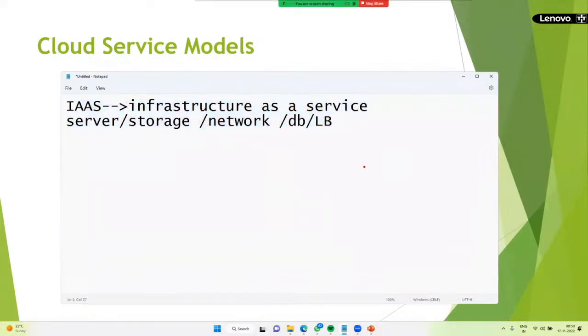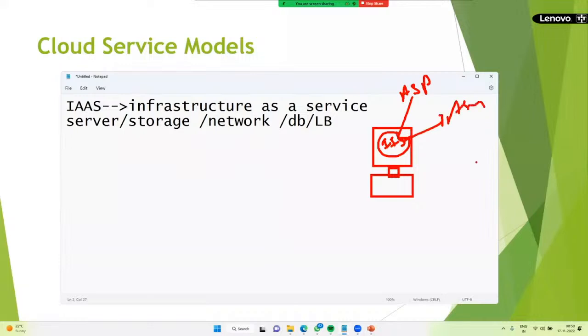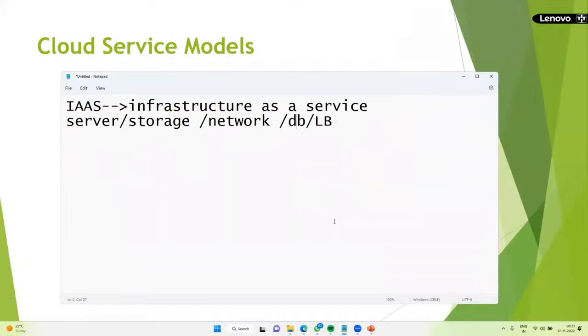Here one thing you need to remember: they will provide the VM. On top of it, whatever type of application you would like to deploy, you have to take care of that. For example, I would like to deploy one ASP.NET application. On top of the IaaS host, I deploy the ASP.NET application. So application development and deployment, you have to take care of. They are providing the virtual machines; you take care of your application. That is infrastructure as a service.